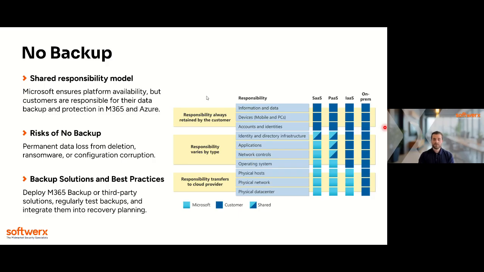Deploy a third-party policy and make sure you're backing up what you need to be backing up. You don't want to be in a situation where you get ransomware and, oh look, the backups aren't working. Make sure you're testing your backups at least annually, and integrate them with some sort of recovery planning. Fail to plan, fail to prepare. Test your backups as well.